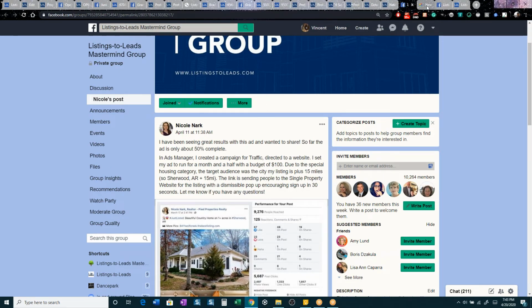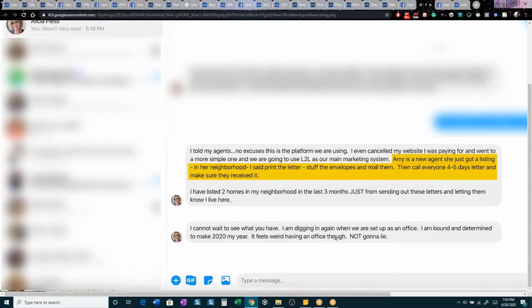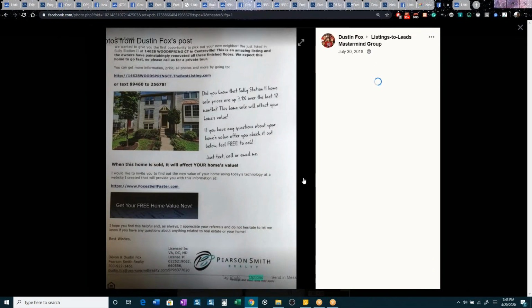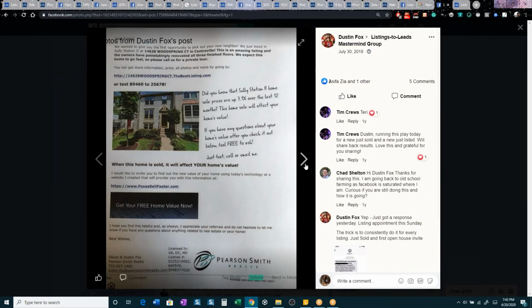Again, another comment from one of our clients here, Alicia Pless, has just converted from an agent account to an office account, and she wants her agents to be using this because, as she's saying here, she just got 2 homes in her neighborhood in the past 3 months just from sending out the print letters that I was mentioning earlier. The print letters have been big for us for a while. Even though they're not super high tech, they're basically common sense.